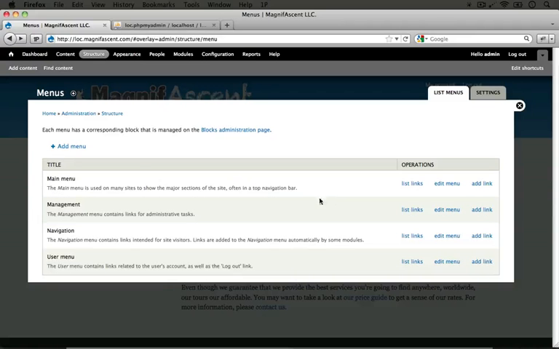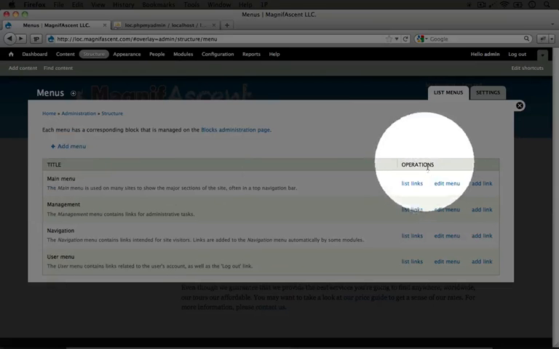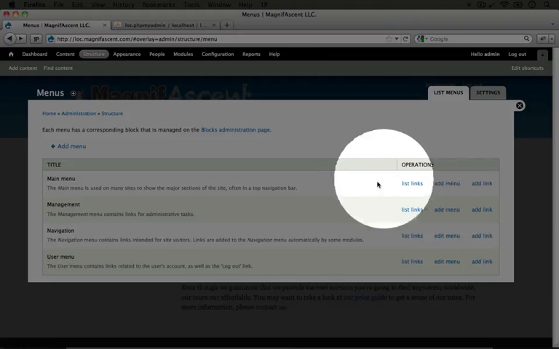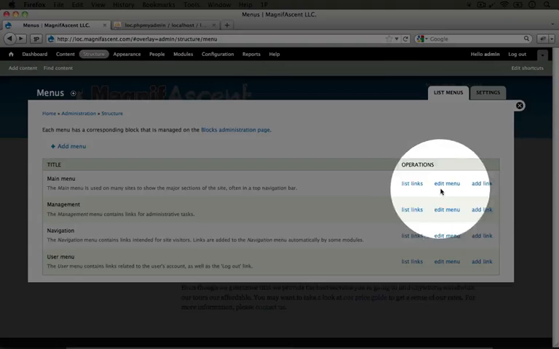If you look at the columns, we have the title column, which includes the title and description, and then the operations column. You may remember the operations column from the menu listing page as well, which also includes links to useful operations on the particular type of data that we're working with. In this case, it's menus. In the case of the module page, it was modules. And we have three items here: list links, edit menu, and add link.